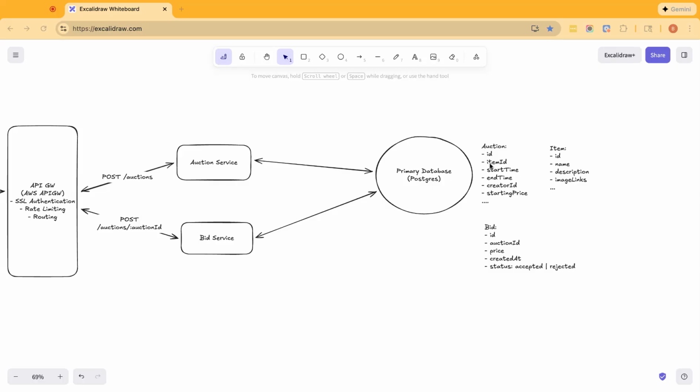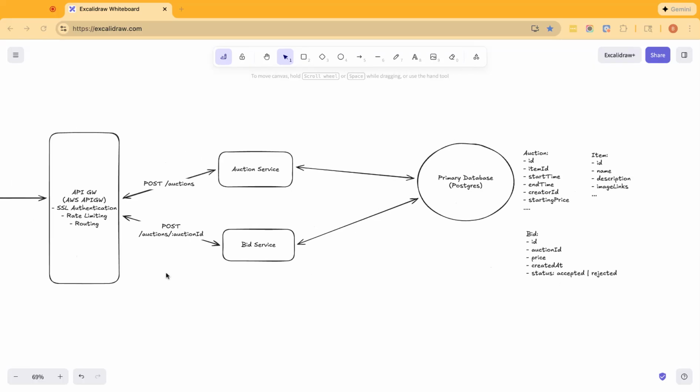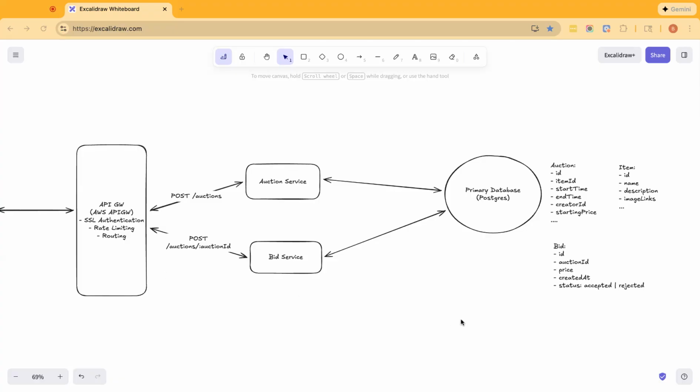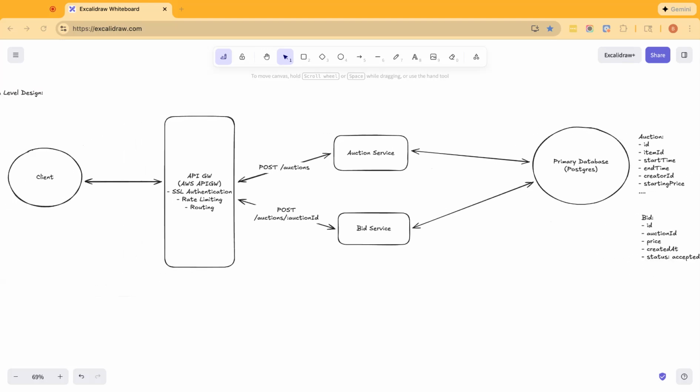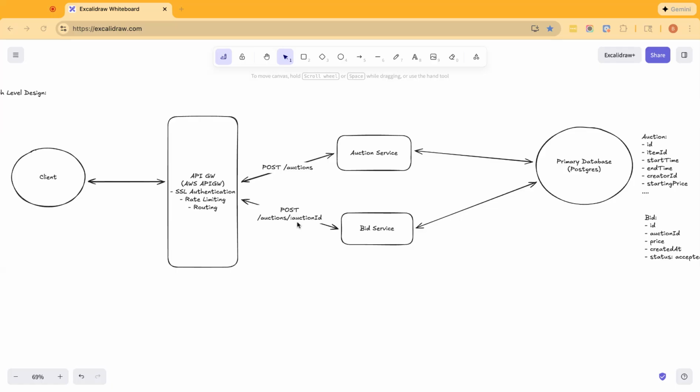It's going to compare with the starting price in the auction table. If it's higher than that, it's going to create a new record in the bid table with the auction ID, update the price, create a field, and the status will be accepted. Return it back to the user. If it's not, the status will be rejected, and prompt the user: hey, you have to enter a new, higher bid. Okay, this is how it works.